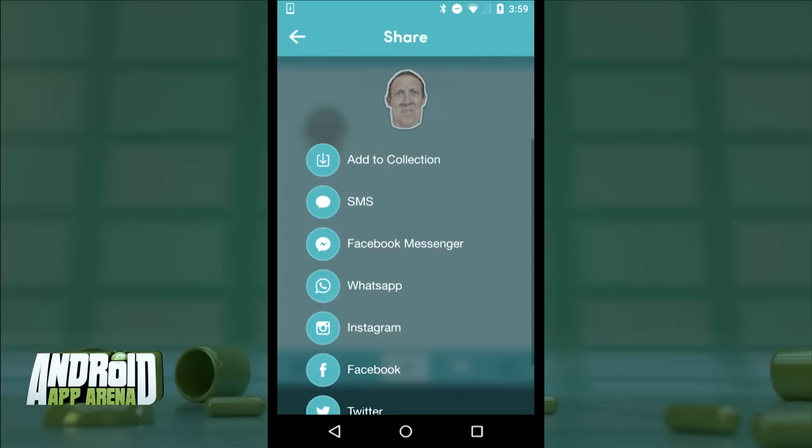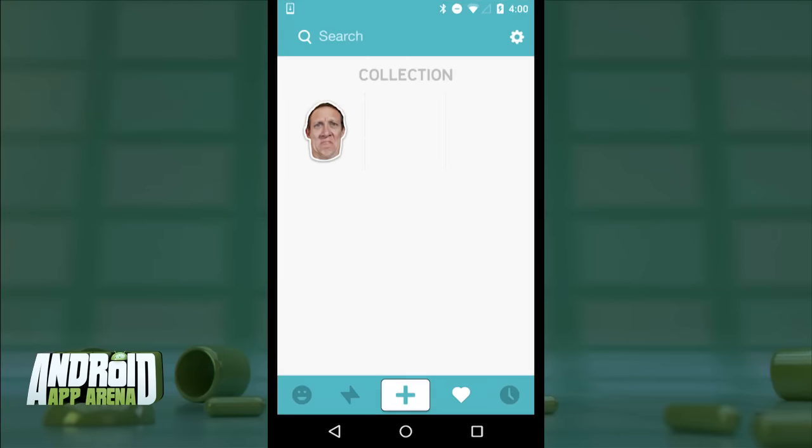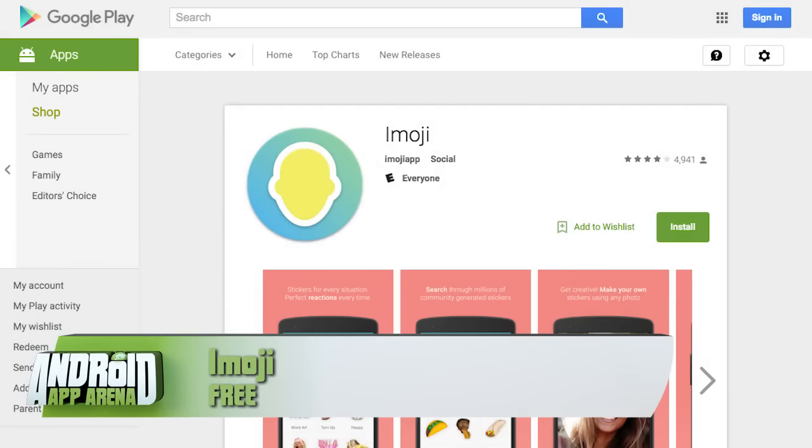And Imoji already works with all of the popular messaging clients as well, so you can look for it there. Imoji is free in the Play Store and a whole lot of fun. Check it out.